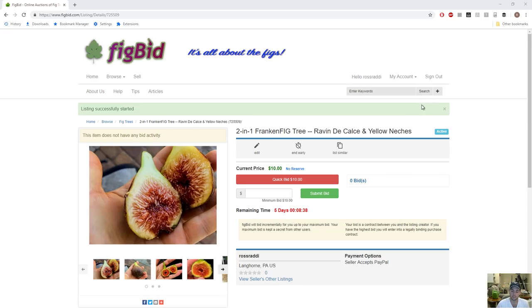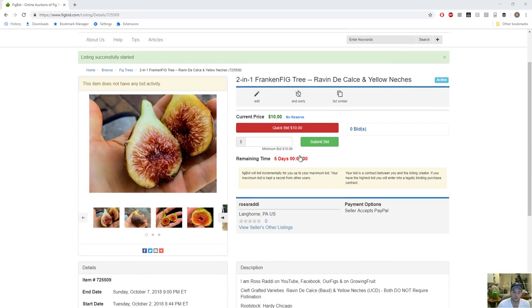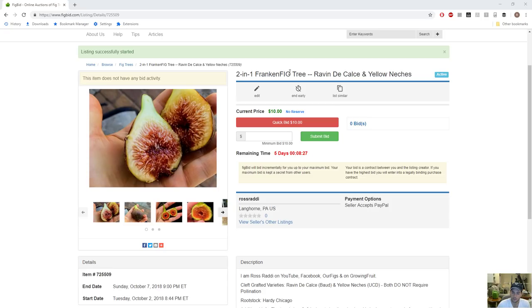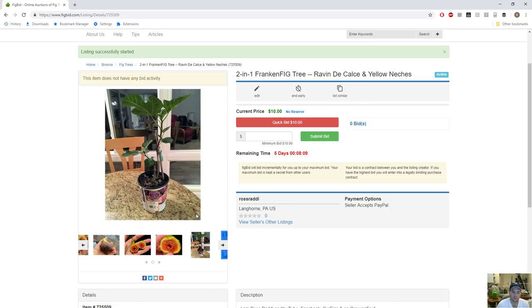So this is a website here that we're on right now that is called figbid.com, and this is a listing here I just created of a 2-in-1 Frankenfig of two different varieties. And as you guys know, most of my trees now are pretty much Frankenfigs with multiple varieties grafted onto the same tree. And I think it's pretty nice to have a small tree like this with multiple varieties onto it, so you get a little bit more bang for your buck.